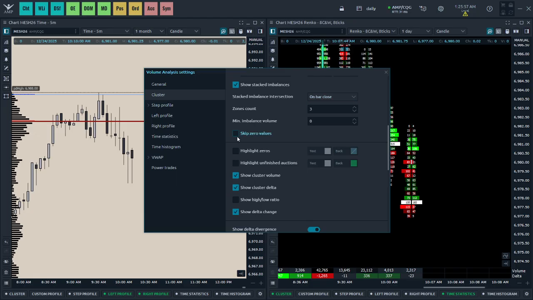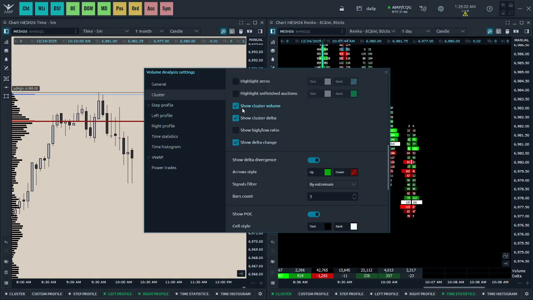I have skip zero values turned off. I have highlight zeros and highlight unfinished options turned off. I have show cluster volume turned on, show cluster delta turned on, and show delta change turned on.